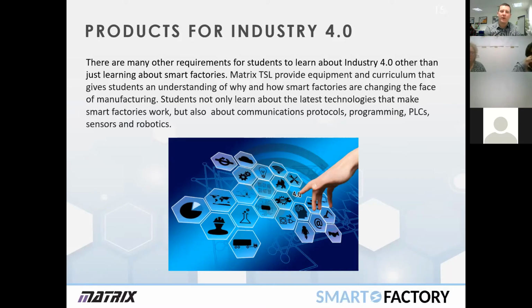Students not only with Industry 4.0 learn about the latest technologies that make smart factories work, but also about communications protocols, things like RFID, Bluetooth technology, programming these types of systems, how PLCs work, robotics, sensors, and so on.